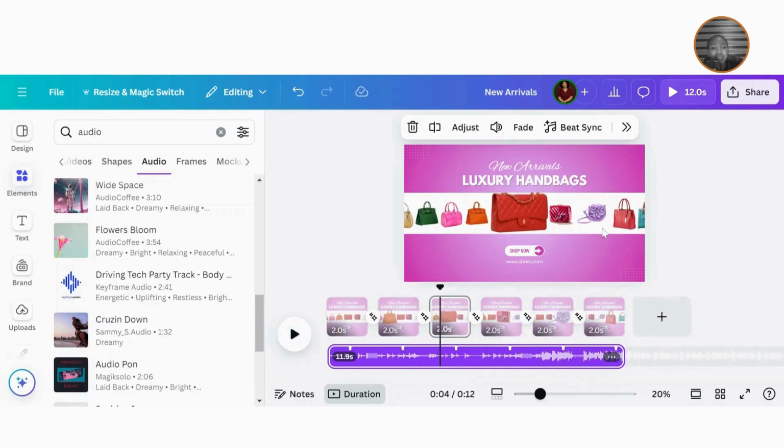So this is how to create this sort of transition, this sort of effect, this sort of display. I trust you can use it for your products. You can use it for anything, your new arrival, especially if you want to showcase them on social media. This is how you can do this to make it more interactive and engaging.